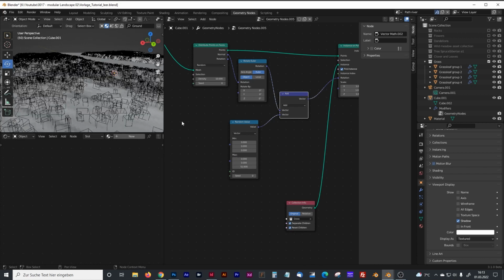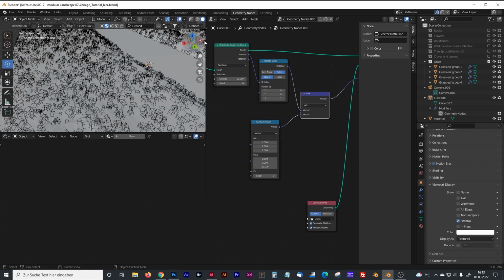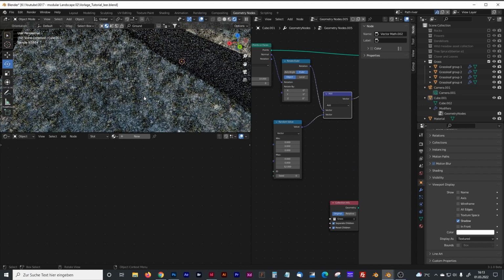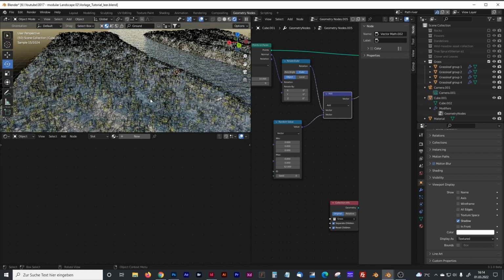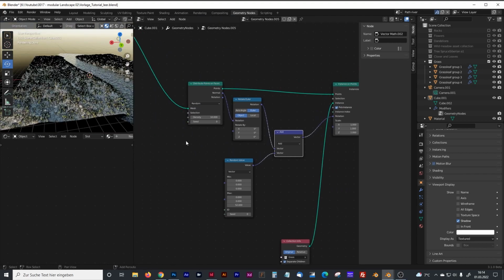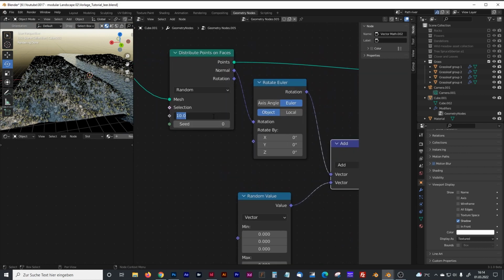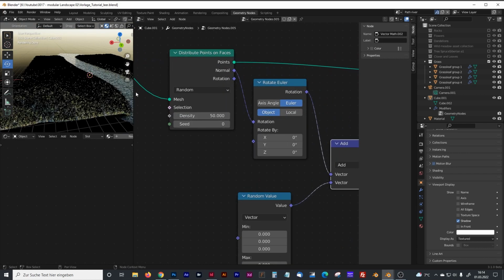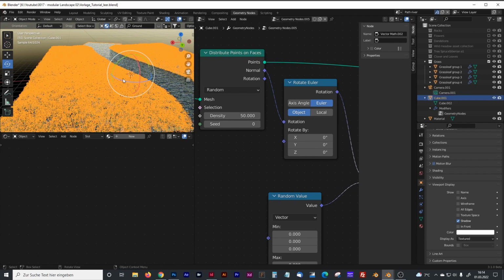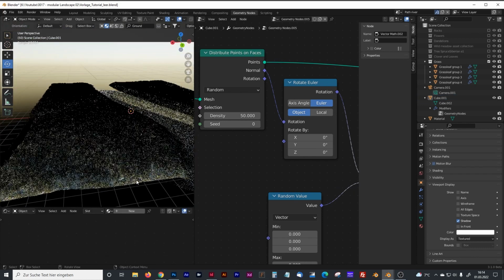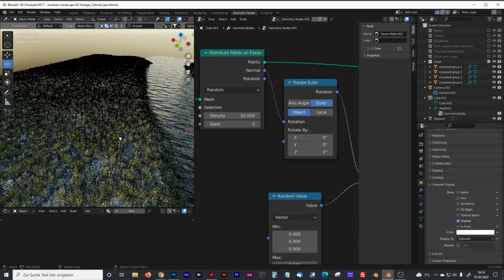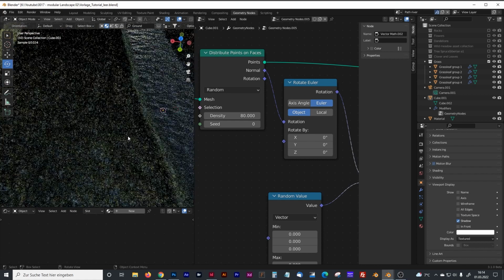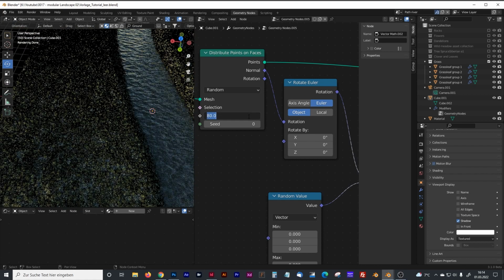Maybe one was already too much, and as you can see now we have some cool randomly rotated grass that is looking into the right direction. Now when we turn up the density, you will see that it looks not very natural. Everything is a random distribution. It looks still very uniform. So we want to change that.